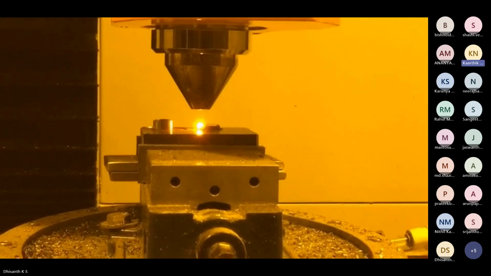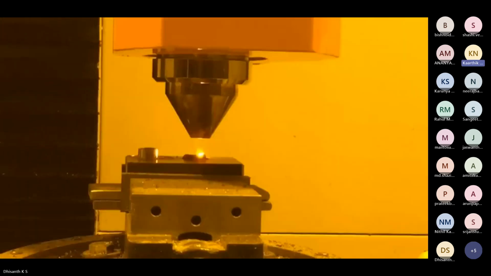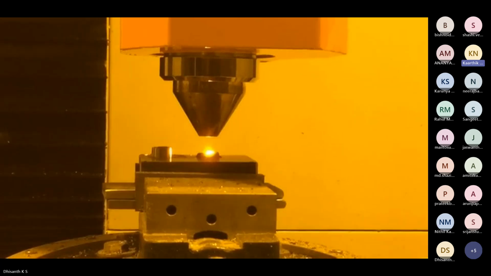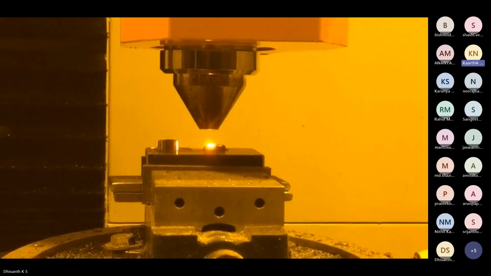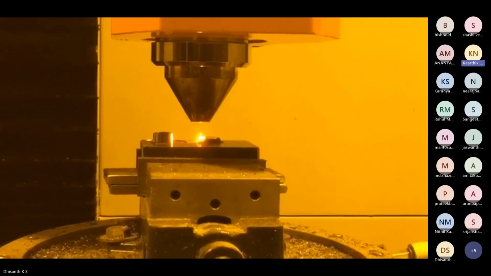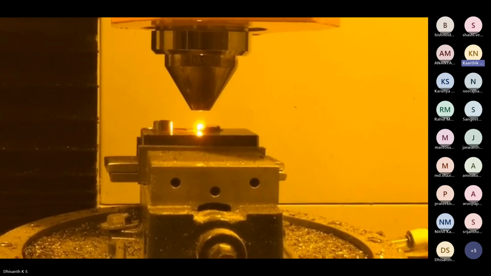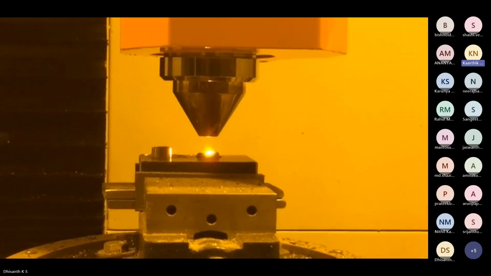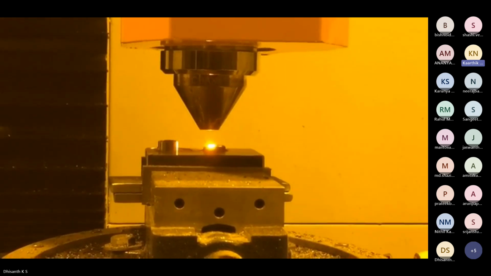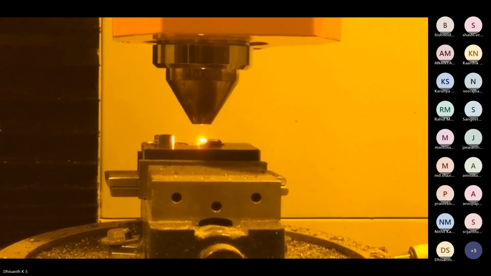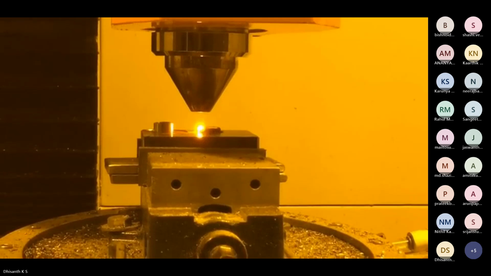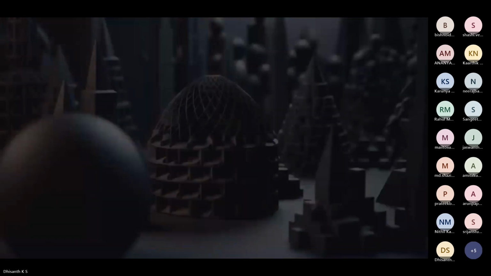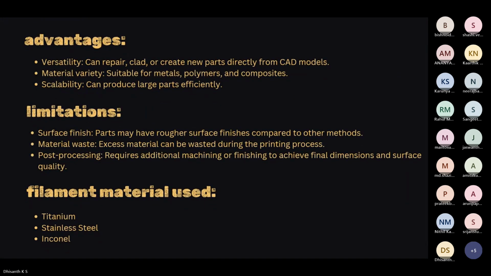In this video, you can see how directed energy deposition works. You can see there is already a metal placed on the print bed, and you can see an electron beam which melts the material and lays it down onto the already existing material. Also, this will happen layer by layer, just like other 3D printers.